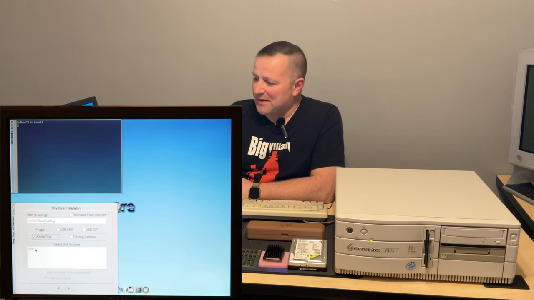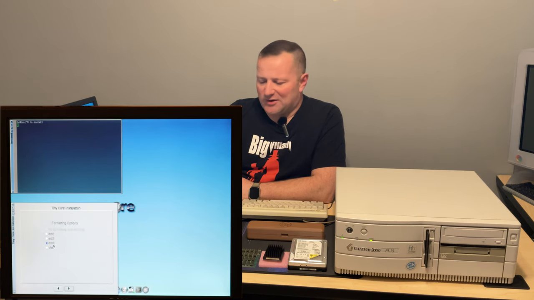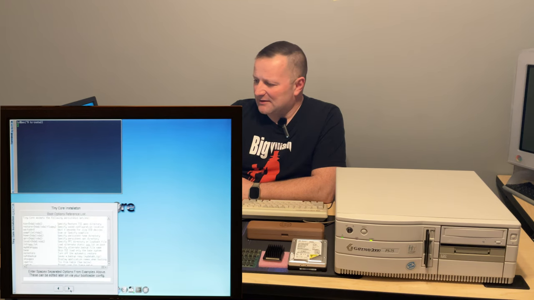It found my hard drive. It has it under SDA instead of HDA, so it believes it's a SCSI drive or who knows, but that's what it sees. It sees SDA. Fine for me. Install bootloader is already checked. You want to choose ext4 for your formatting options.